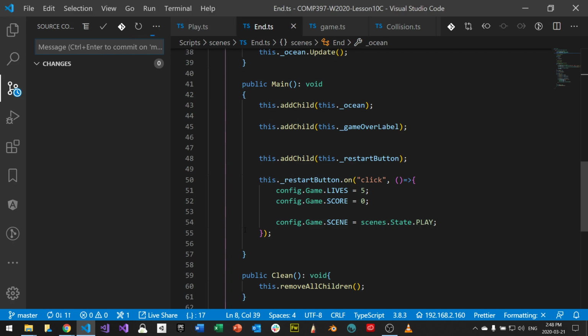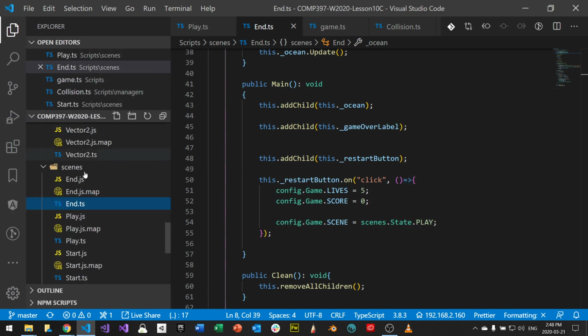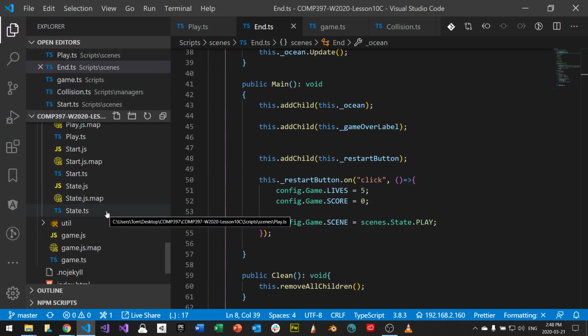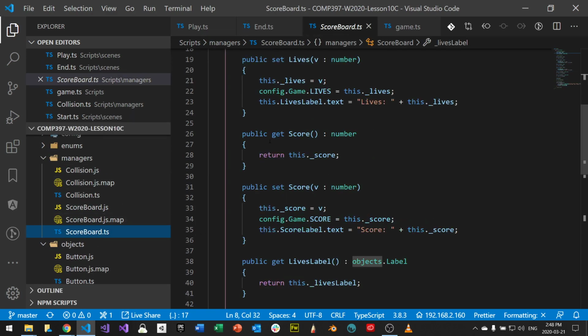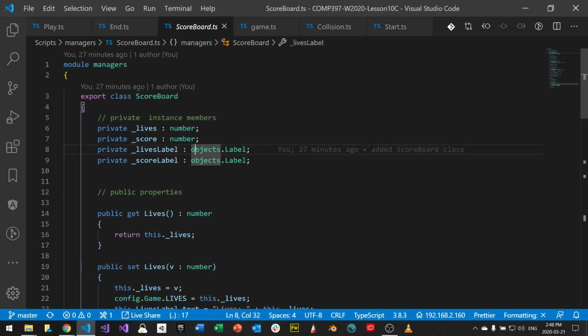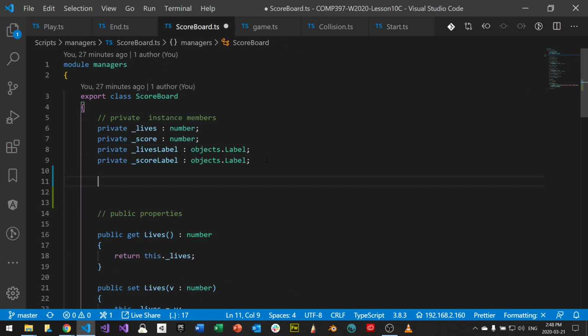Good. But what I really want now is to add a high score label. Well, this is the work of our new scoreboard, right? We have our scoreboard. We already made one. We can just add it in here. Let's do it. So again, at the top, we have our lives label and score label. And we also have lives and score. Let's add everything we need for high score.